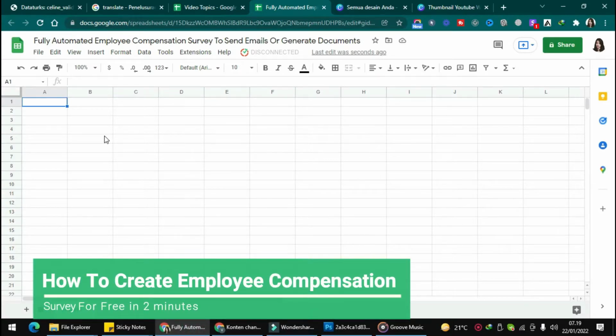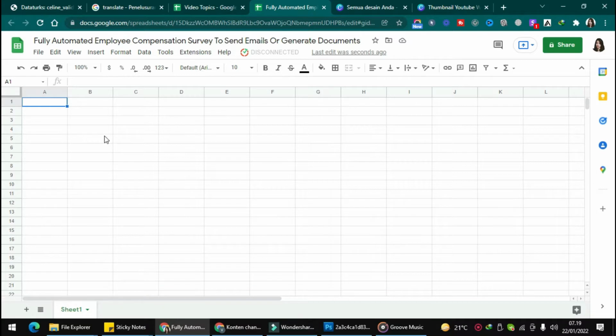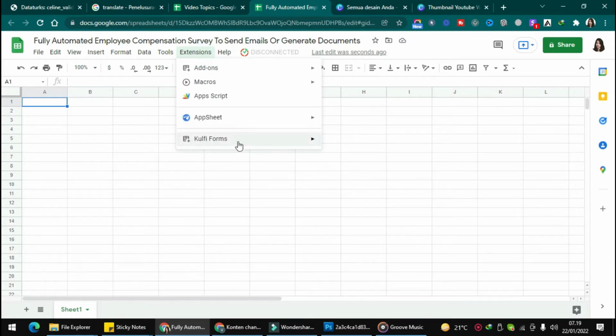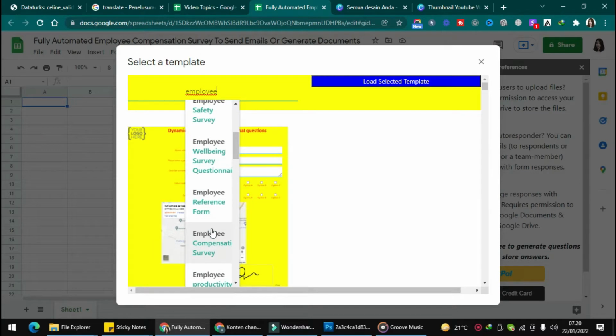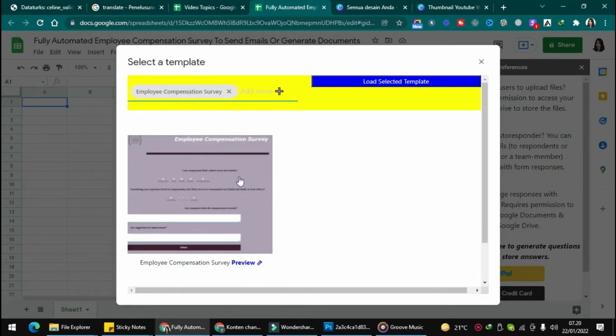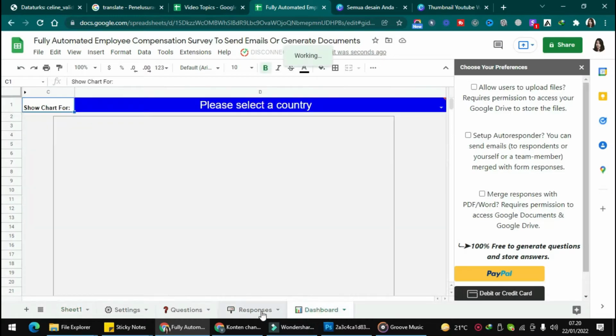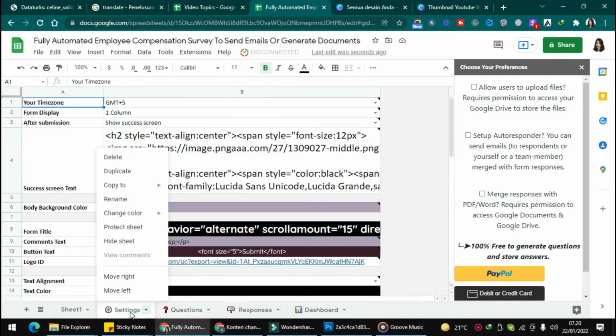In this video, I want to show you how to create an employee compensation survey to send emails or generate documents. First, click Extension, click Fill Forms, and load the selected template like this. After that, type Employee Compensation Survey, choose the form, and click Load Selected Template. Then you will get the dashboard, responses, question, and settings tabs to edit the letter.